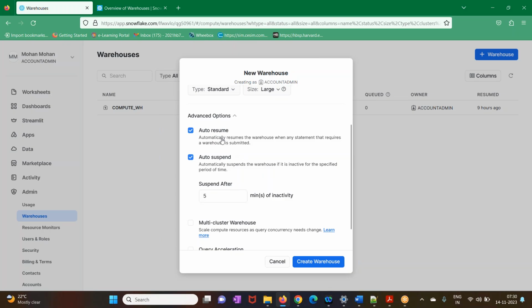Then we have the auto resume mode. If you enable auto resume, then whenever a query is fired, there is no need to exclusively turn on the warehouse which got suspended. If you disable it, you need to turn on the warehouse yourself to execute the query. As of now, I'm marking it as auto resume.